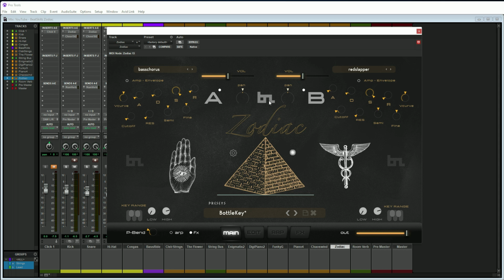You can pan them out left and right or any pan combination that you'd like. You can modify their ADSR independently. The res or semitones, they're fine. Of course, that is their pitch. You can do all kinds of stuff to make these unique to your music, okay?